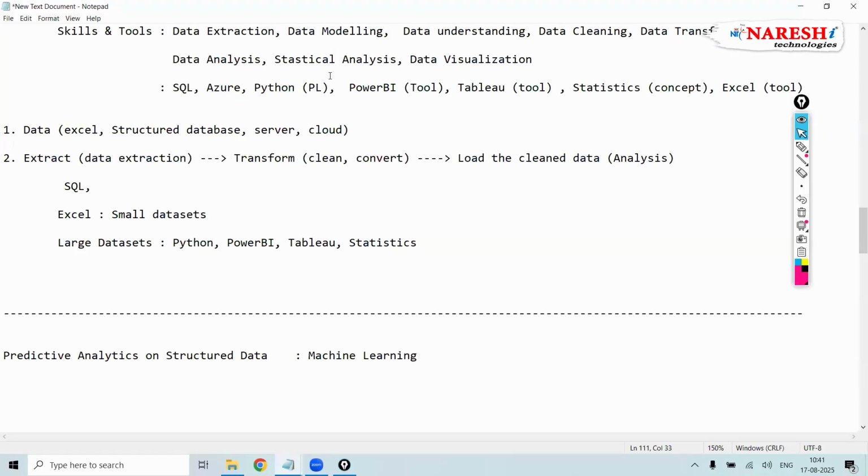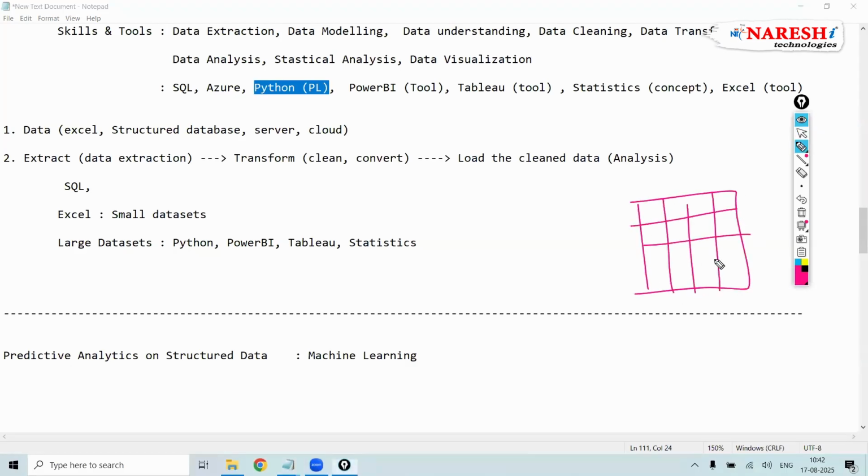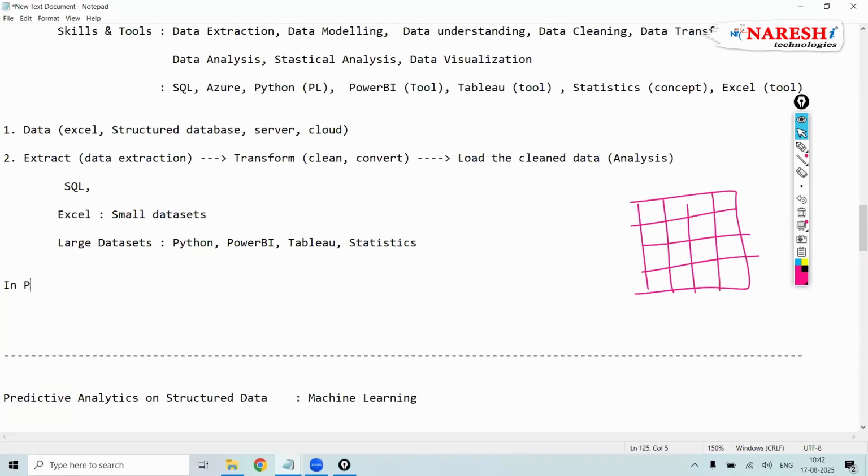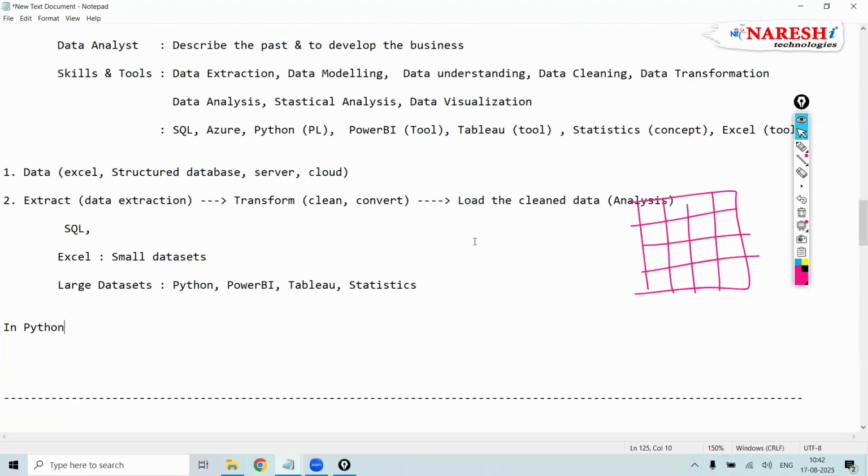Done. So to work with the structured data within Python, we have to do data modification, data cleaning, and data transformation. Data cleaning and data transformation together, we call data manipulation. The name is data manipulation.